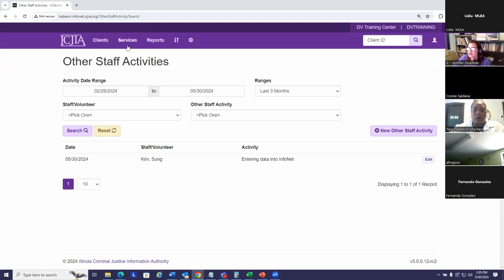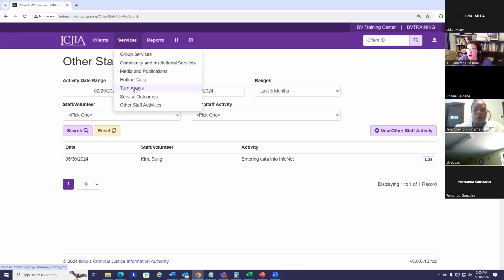Okay, so shelter turnaways are a place for you to document when people need to be turned away from emergency shelter because there's a lack of bed space or a room that can house a family that's in need of emergency shelter. So to get there, I'm going to click services and then turnaways.